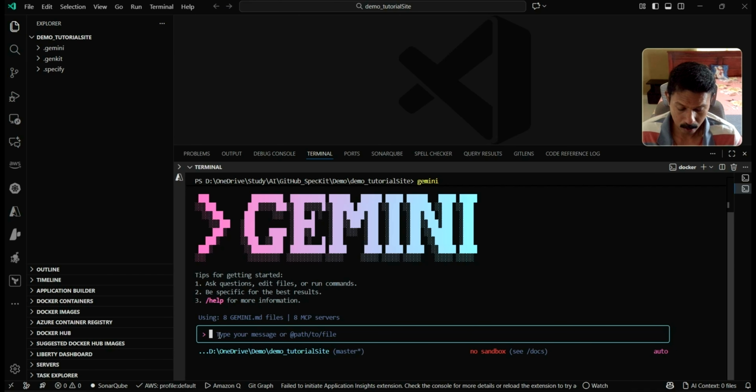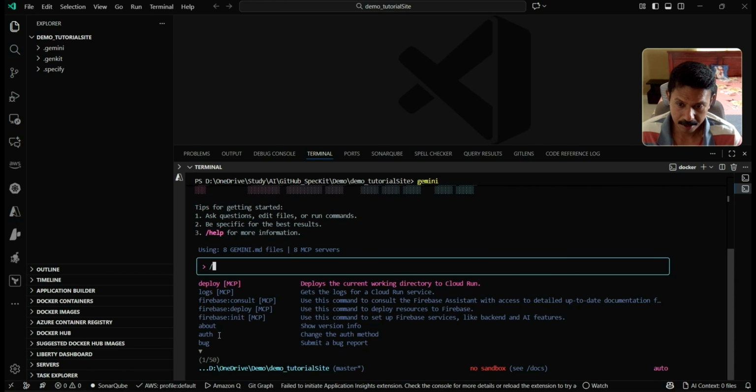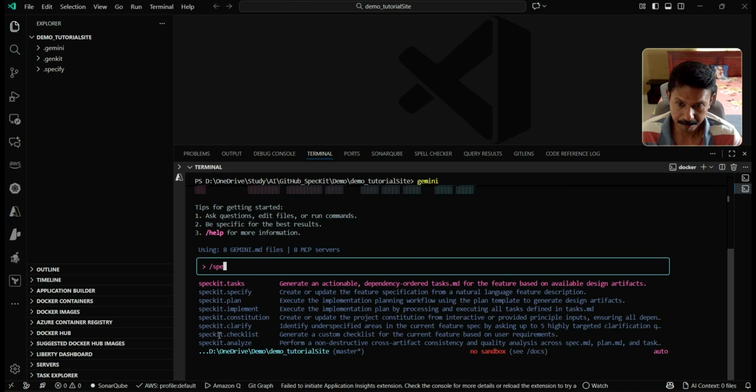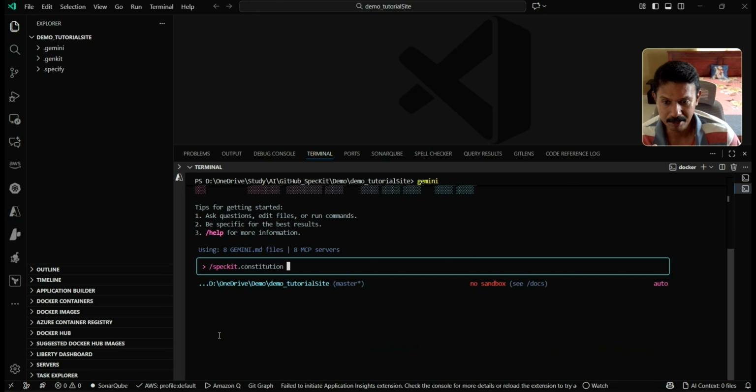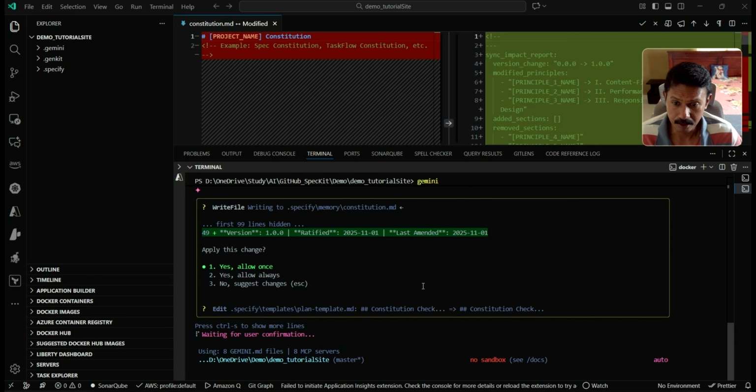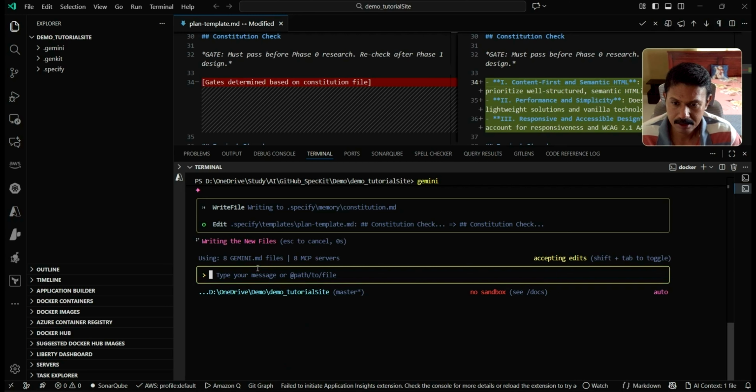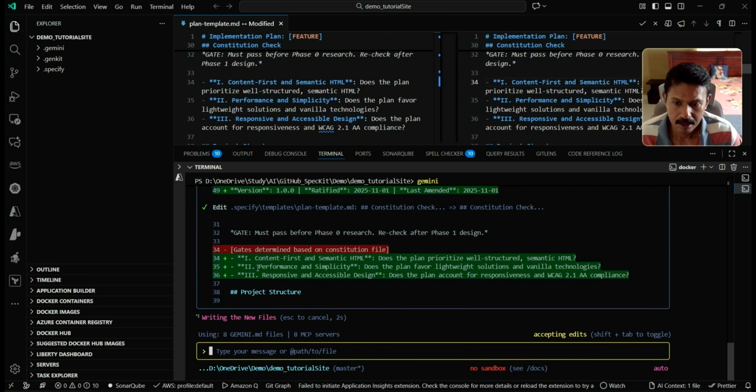And now, if I try to type in spec it brings out all the options as a drop down. So see what I mean? Now it works correctly. So slash spec kit dot constitution. It will ask you for various permissions. I'll just say yes, allow always. And it's creating these new files for me.